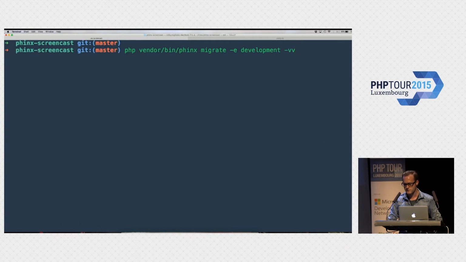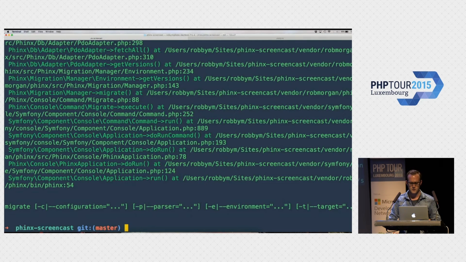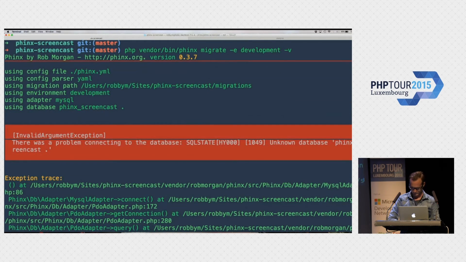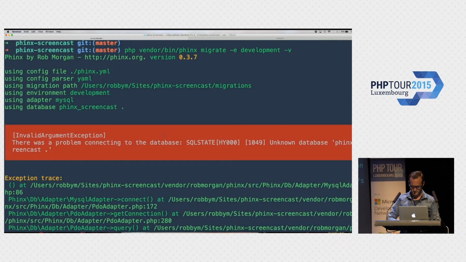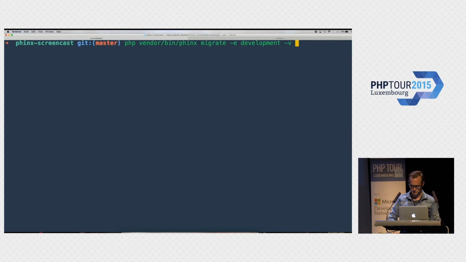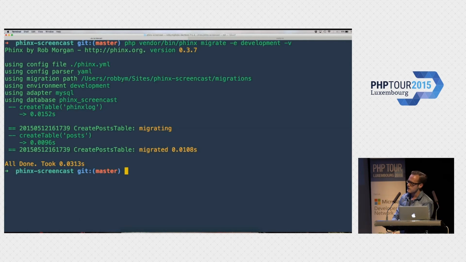I'll change VV to just V. This gives me a bit of verbosity about what's going on. Looks like something went wrong. Let's have a look. Probably spelt the database wrong. Looks like there's a space in there and a dot. I put that in deliberately. You can see now it's actually worked.